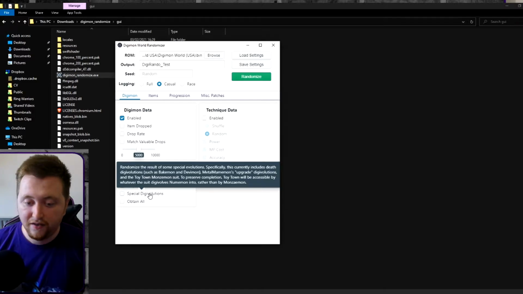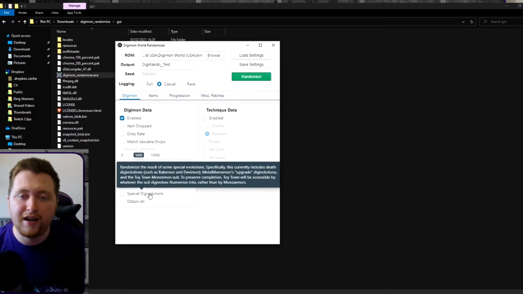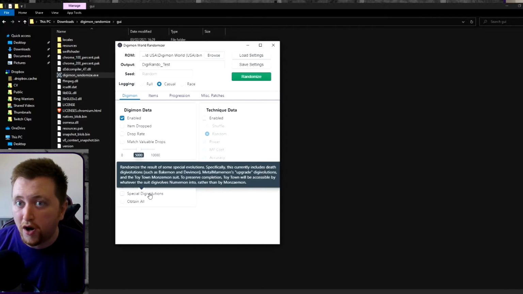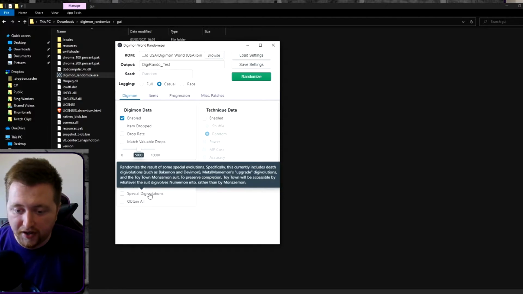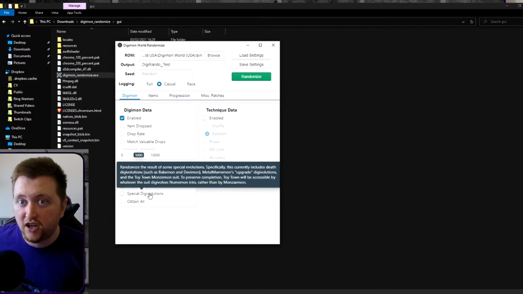Special Digivolutions. Now, Special Digivolutions also includes Digivolves that you can't normally get unless you go through certain requirements that are now added onto the tree. So for some of the examples that it gives here are the Death Digivolutions such as Bakumon and Devimon, Metal Mamemon's Upgrade Digivolutions, and the Toy Town Monzimon suit. Now you can get them naturally in the game via the randomization. Perfect. I highly suggest keeping this on.